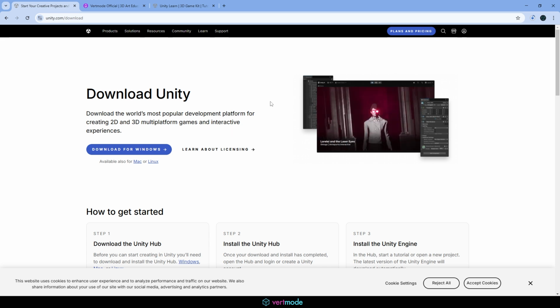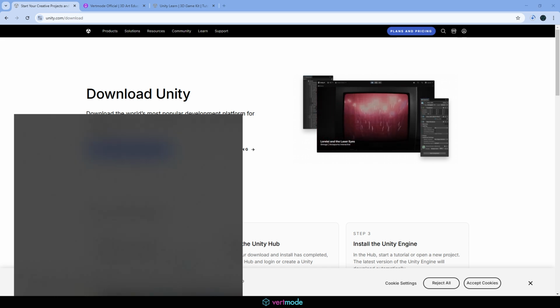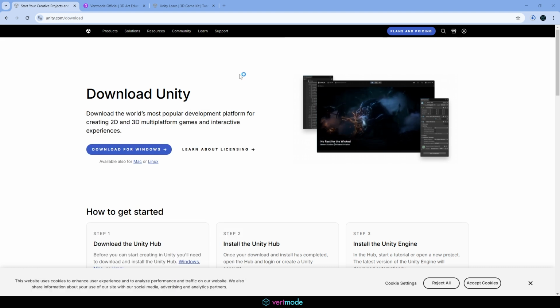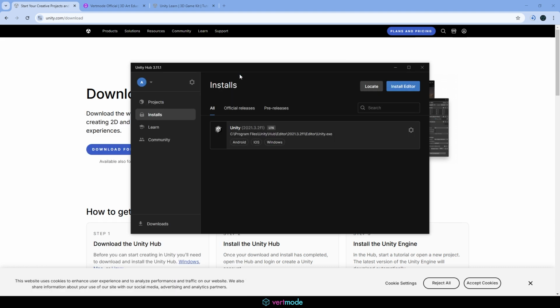Now, what that's going to give you access to is something called Unity Hub. I already have it installed, so let me pull up Unity Hub here. If this tutorial is not covering the whole install, you can find videos on this. Unity Hub is just your directory for Unity projects and Unity install files.